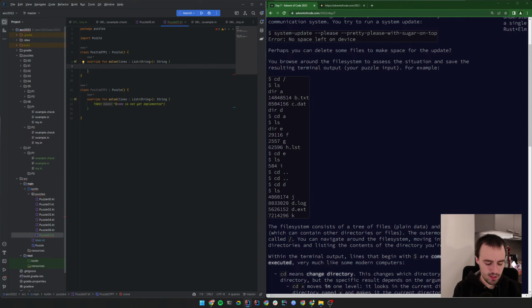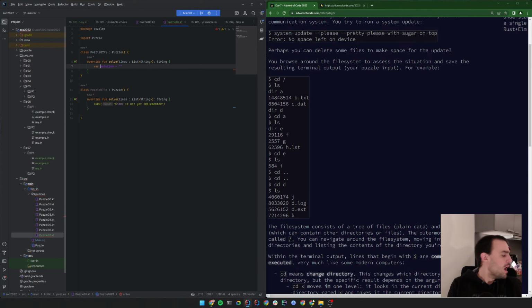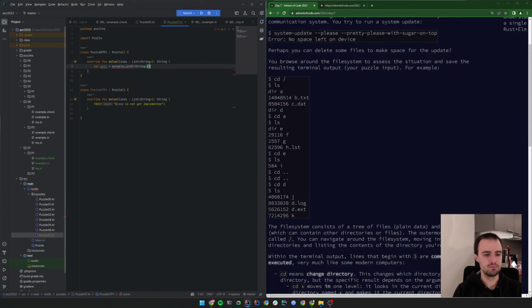So we'll set up our current path, which is a var, and it's our path, and it will be a mutable list of string. So that makes it easier to jump back and inside, rather than having the full file path as a string. Then we will just run through our commands.